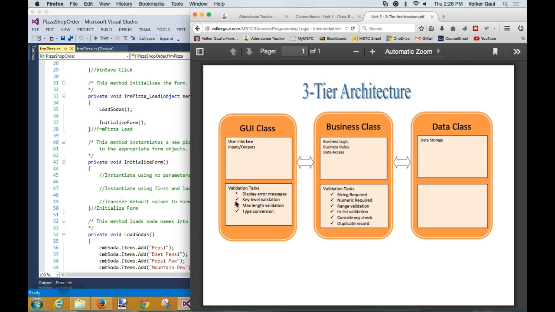Ultimately, that's where we're going. There will be three tiers. A data class that stores our data and also allows us to communicate with that data. Usually it's a database. We'll add that in Unit 3. And a business class. This is the new component that we're going to add in this unit, and we're going to enhance it in the next unit. The business class has all the rules in it.